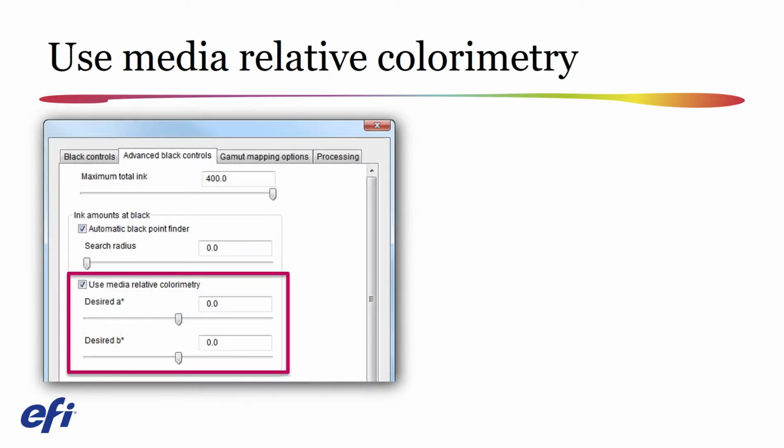Returning to the advanced black controls, you can see the next new feature introduced with version 6.5, the Use Media Relative Colorimetry setting. Although we are talking about the black point of your profile, I'll use some much lighter examples here to help you understand what is happening. Now here we have two circles, one on a gray background and the other on a lighter reddish colored background. Depending upon your monitor, the circle on the right can look cooler, perhaps a little darker, but likely does not match the circle on the left, even though the circles are the same color.